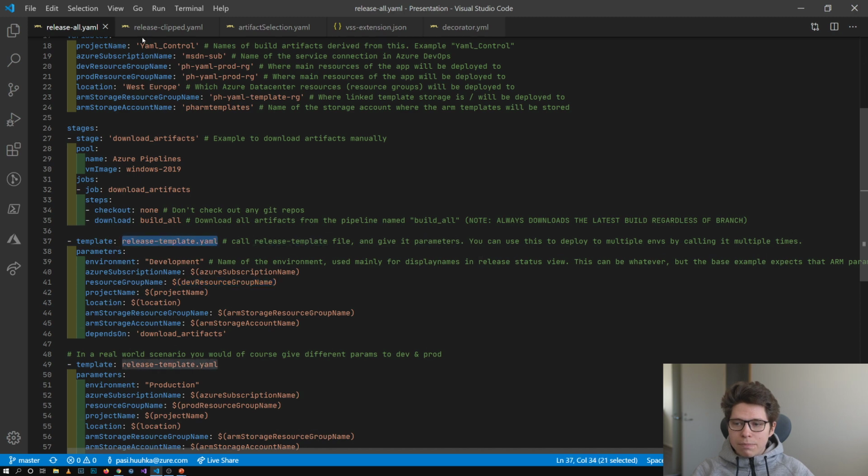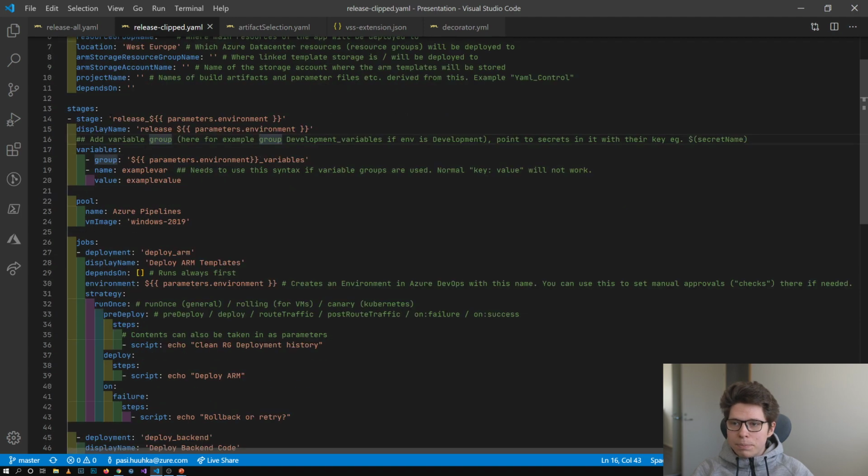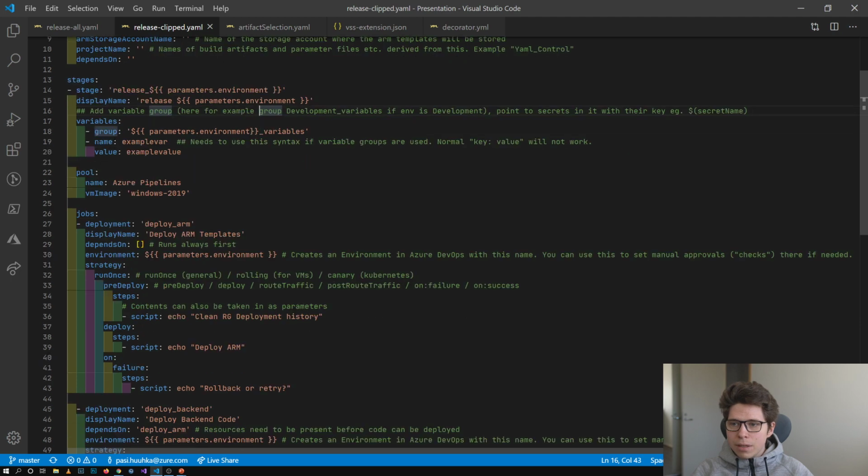What's inside the release template YAML then? I have a clipped version of it here. So we take in parameters, we specify a stage name, display name, and also here we can use a variable group from Azure DevOps. So basically you can create a group of variables, and this is how you can point to it with the /group here. And I just want a variable group that is named like dev variables, for example.